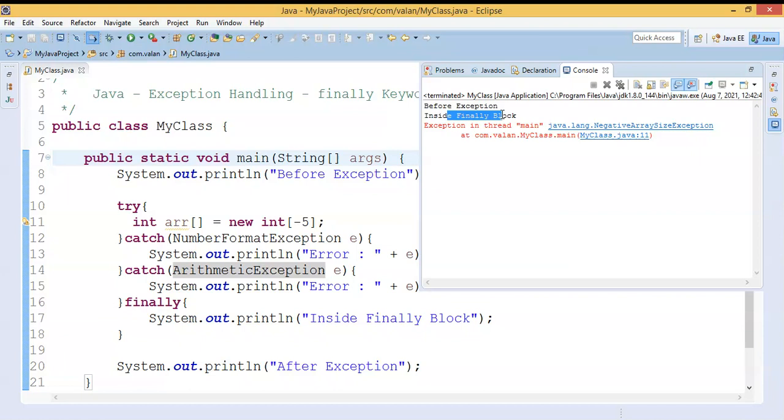So hope friends, you got some idea about the finally block. The summarization is, this finally block will get executed always, whether the exception has occurred or not, whether the exception is handled or not. Whatever it is, always it is going to execute our finally block.